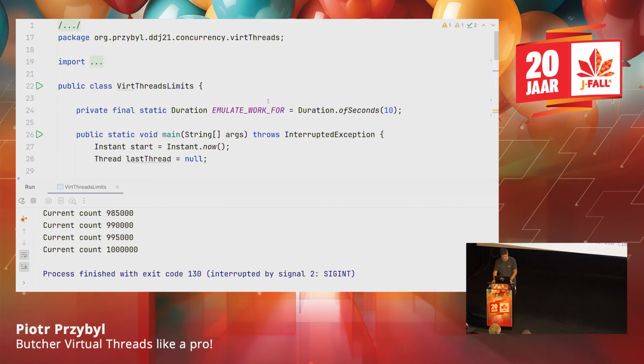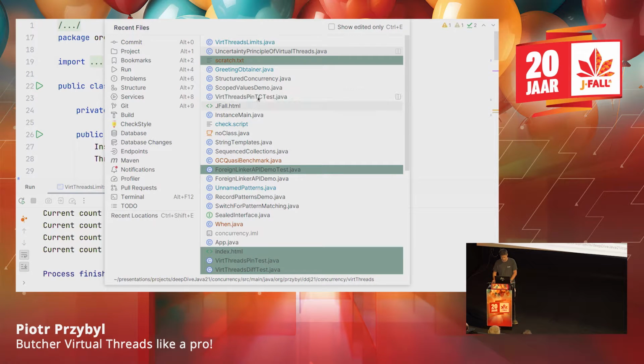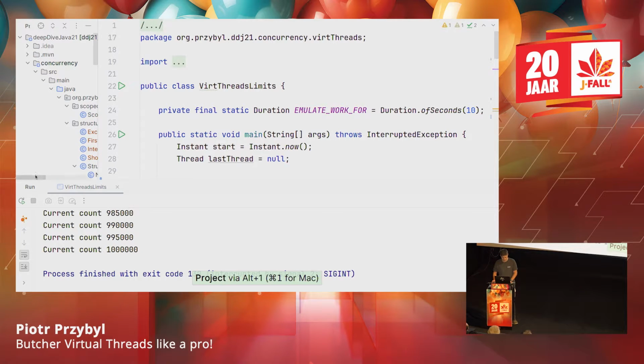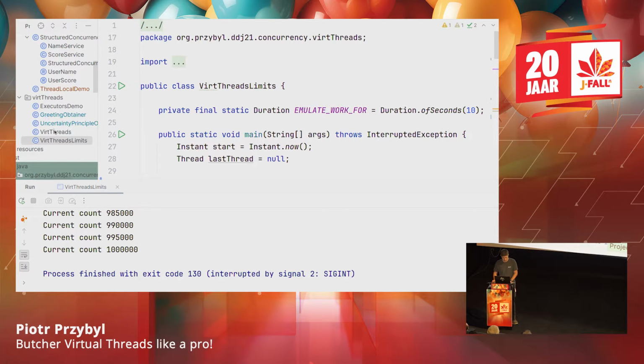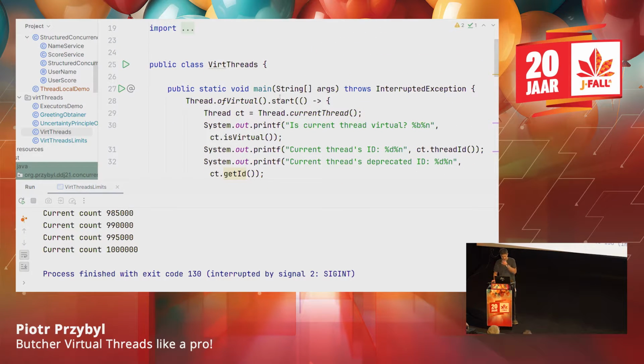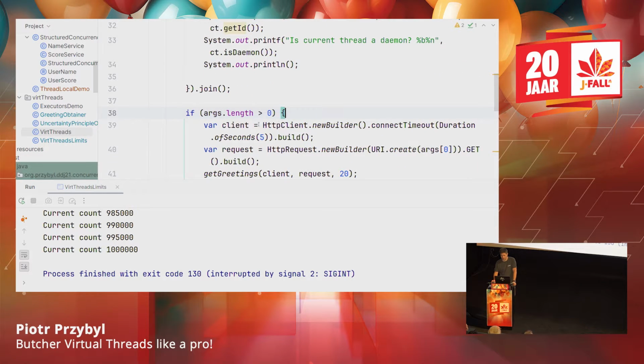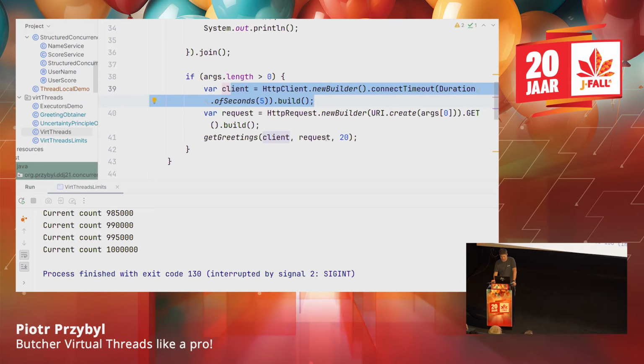I happen to have this application. Let me go here. Come on, quickly. Where is it? Come out. Yes, I have this application. See, this is my application. I have these arguments, right? And if there are some arguments, I basically create this immutable HTTP client, right? I create a request, which is also immutable, and I'm going to send it 20 times to this URL that I specified, right? Basically, it's as stupid as it is, just to give you an example of how you can test it, right?